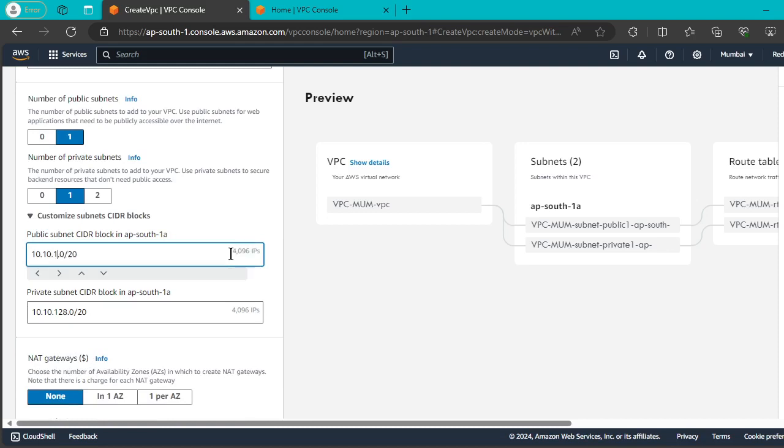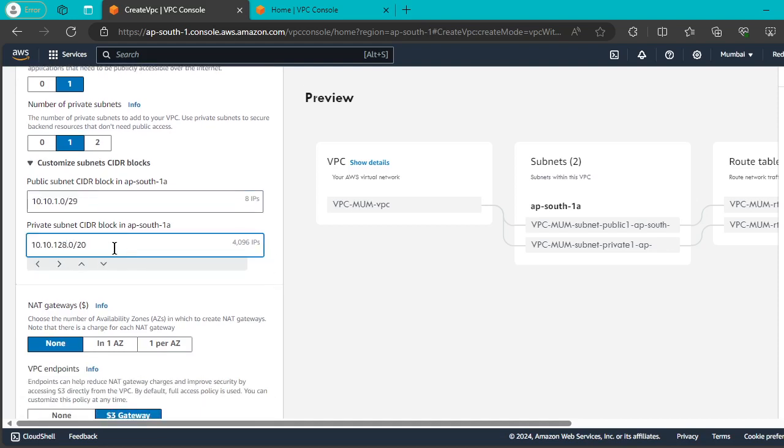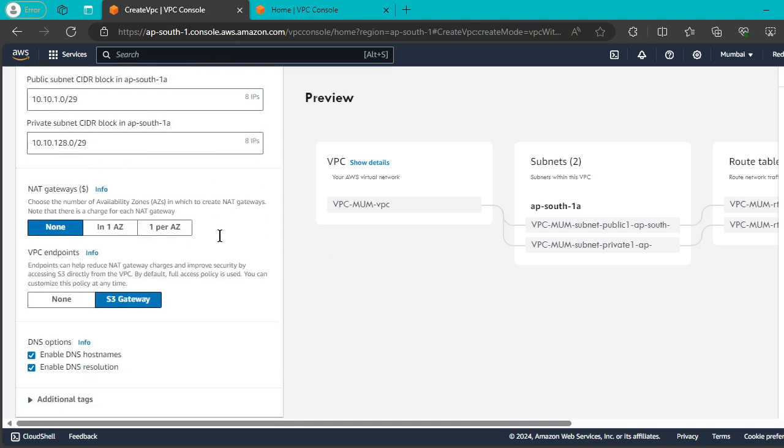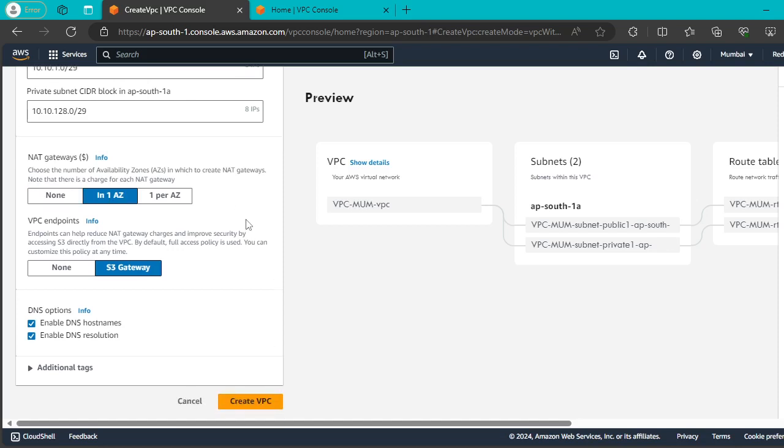So I'll take a /29 for the public subnet, since 8 IP addresses are enough. For the private IP addresses also, I'm going to take /20. Okay, 1.128. For the NAT gateway, I'm going to use one NAT gateway for one AZ, that is for AP South 1 AZ. I'm not going to enable VPC endpoints.